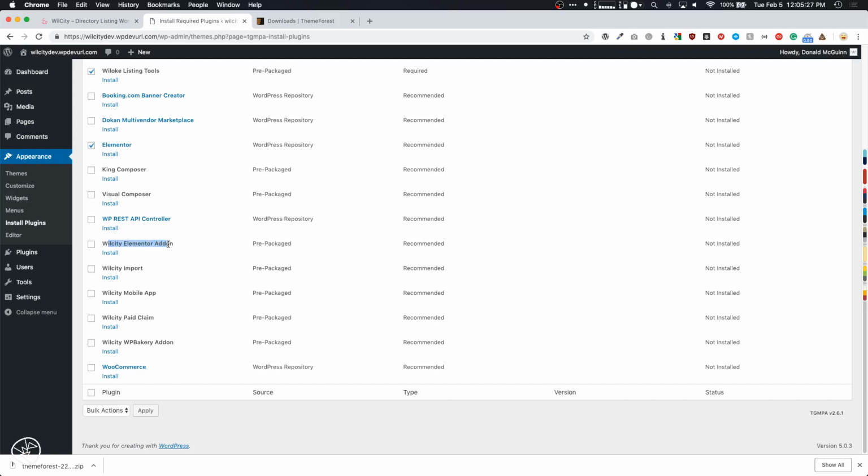The WilCity Elementor add-on, we are installing Elementor, so I'm going to install that. The WilCity import, if you want to import demos, this is not importing CSV files for your listings. This is importing the demo content from WilCity. We are not going to be installing that. If you're going to be installing the app, be sure to install this one.